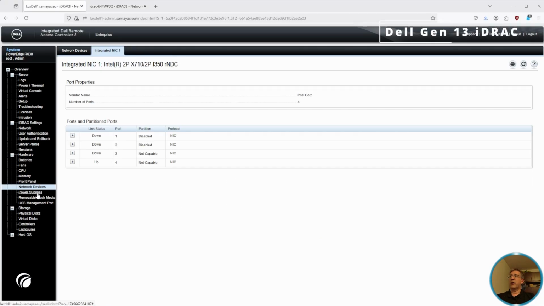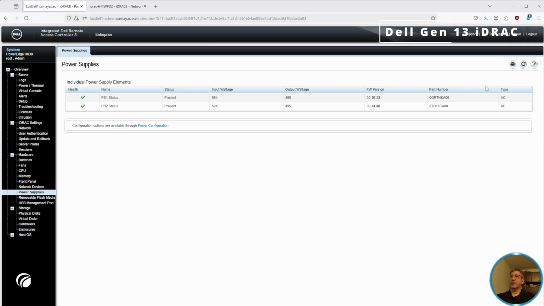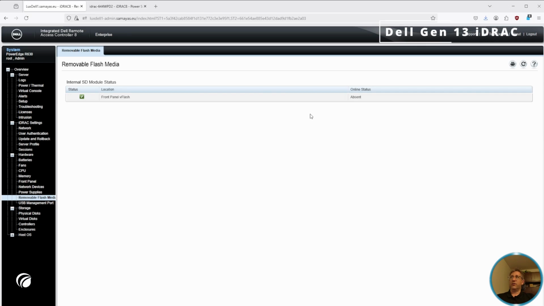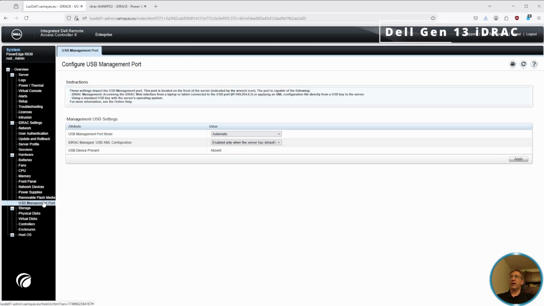Now let's look at the power supplies. In my R630, I have 2 power supplies which are connected at a maximum of 495 watts. In the R930, I have 4 power supplies with a maximum of 1100 watts. And at this time, I've only connected 1. And then again, I have the removable flash media, which at this time is absent.